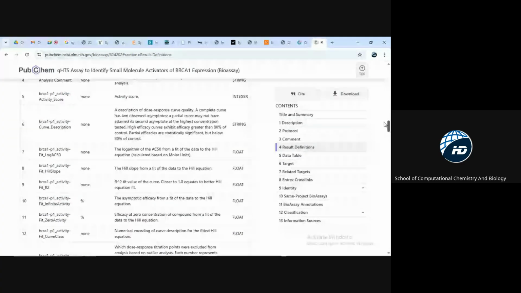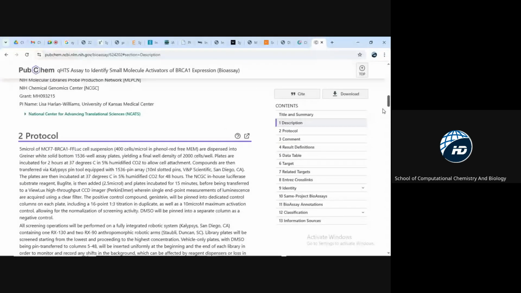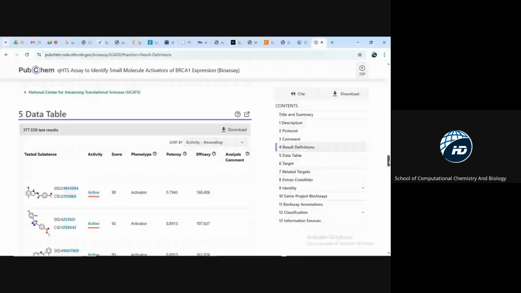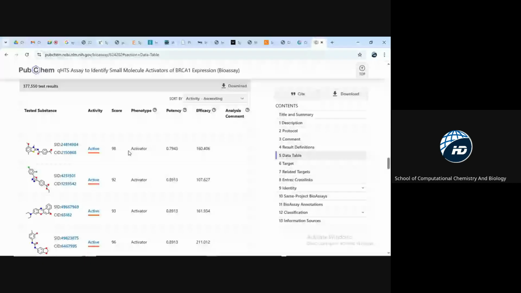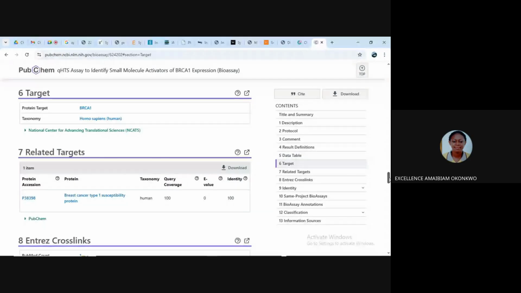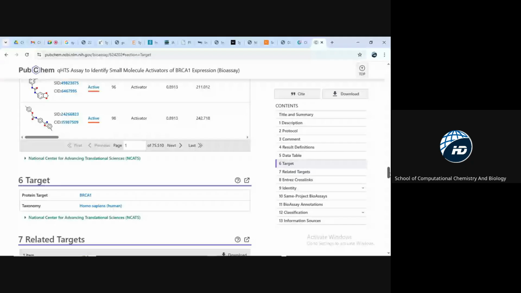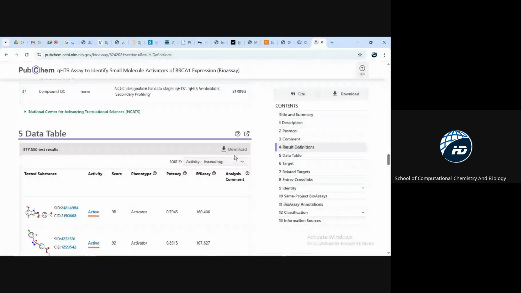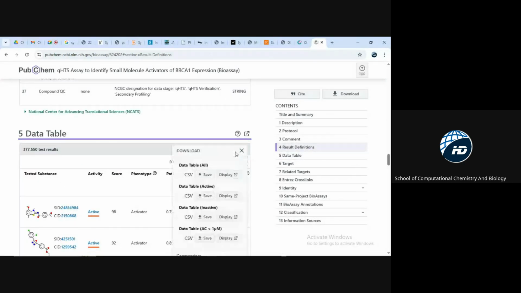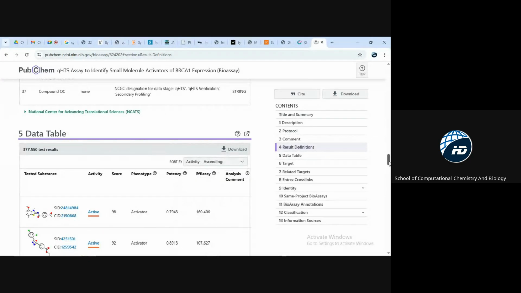Let me scroll up if I can see. Okay, so they are activators. Sorry, they are activators. That is efficacy. You can download this, but I'm not sure if this report was done. Let me download it first. You can click on download here and choose. Okay, fine. I can find the activity.